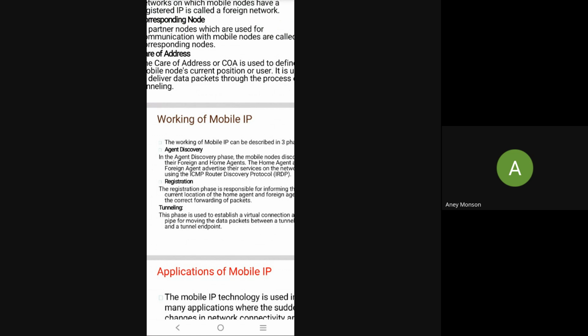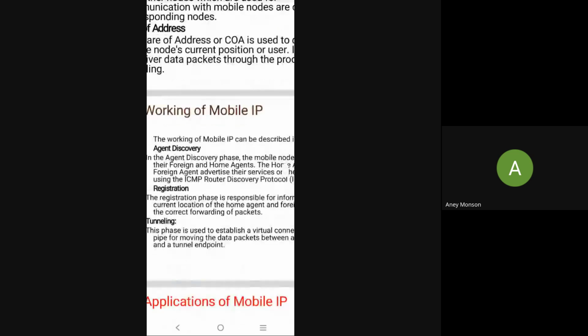Then registration. In this phase, the mobile node is responsible for informing the current location to the home agent and foreign agent for the correct forwarding of the packet. So any packet that comes for the mobile node is now forwarded to the foreign agent, because there is a registration between the home agent and the foreign agent.